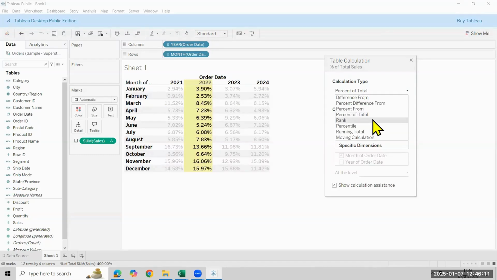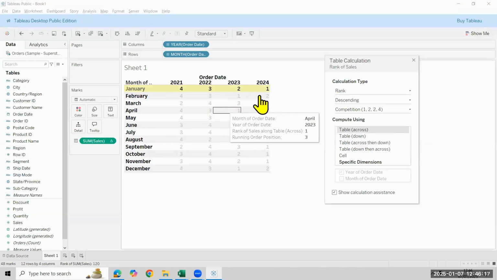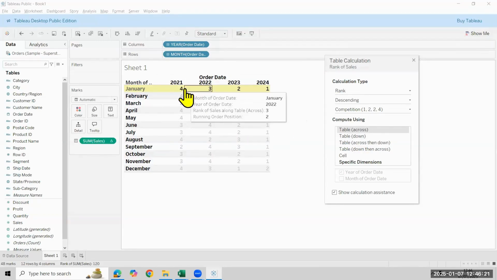Now next, what do you have? Rank. So you know, if I'm using here rank table across, what's happening here? Which is the highest value? You're getting first rank, second rank, third rank, and fourth rank. So this is how it is working.